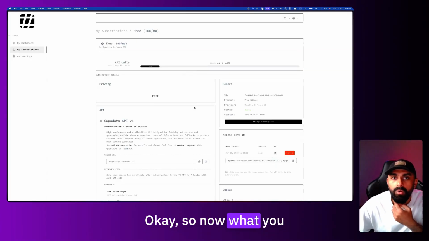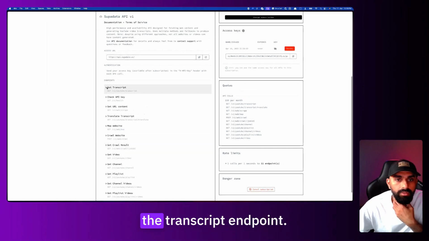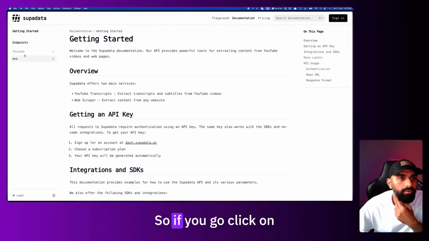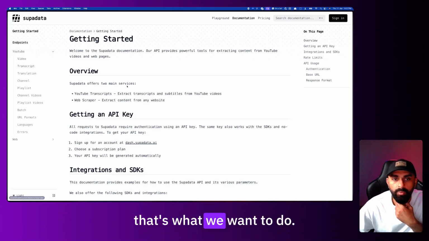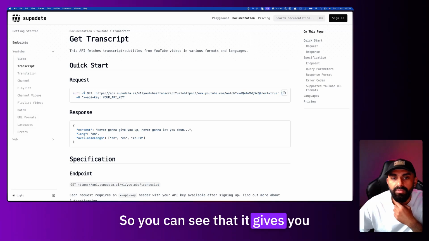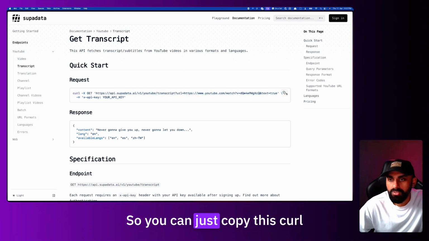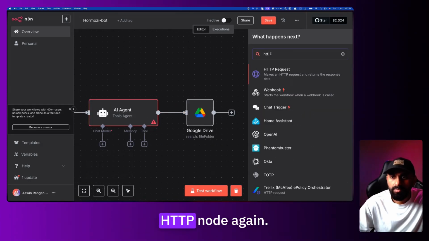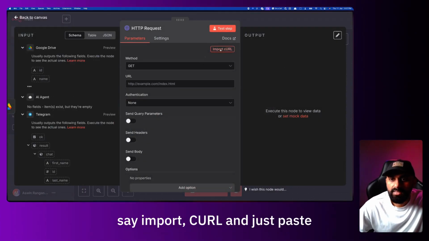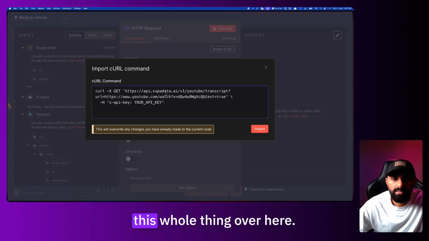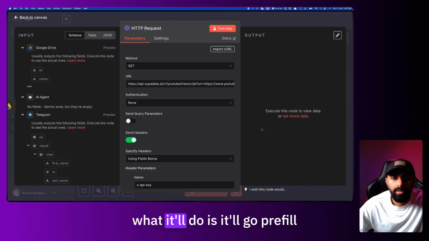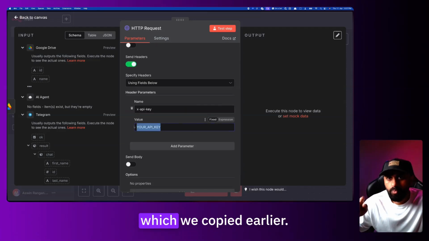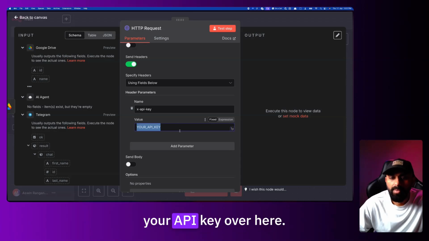Okay, so now what you can do is go into the transcript endpoint. Let's access the documentation, right? If you click on YouTube and transcript, that's what we wanted. It's still loading. Okay, you can see that it gives you this little curl statement. You can copy this curl statement, go here, and let me add this HTTP node again. Once I'm in this node, I can say import cURL and paste this whole thing over here. When I import it, it'll pre-fill all this data that you need. The only thing you need to do is paste your API key, which we copied earlier.